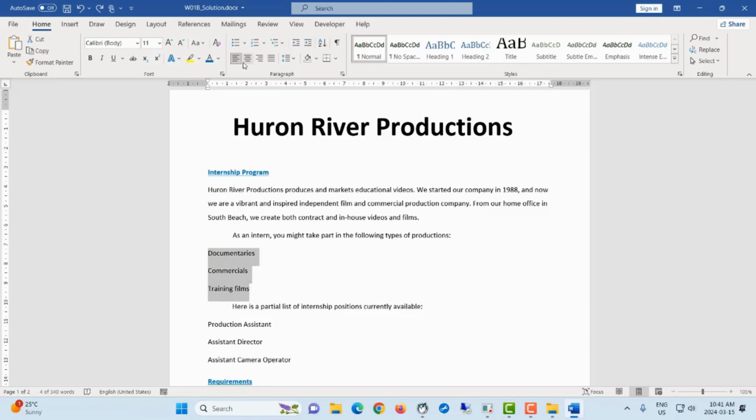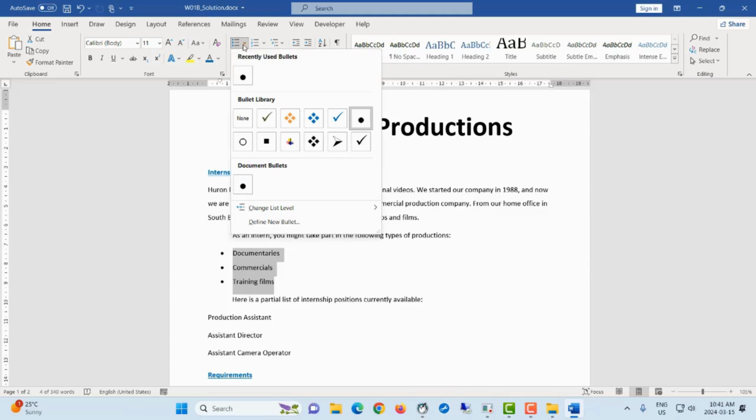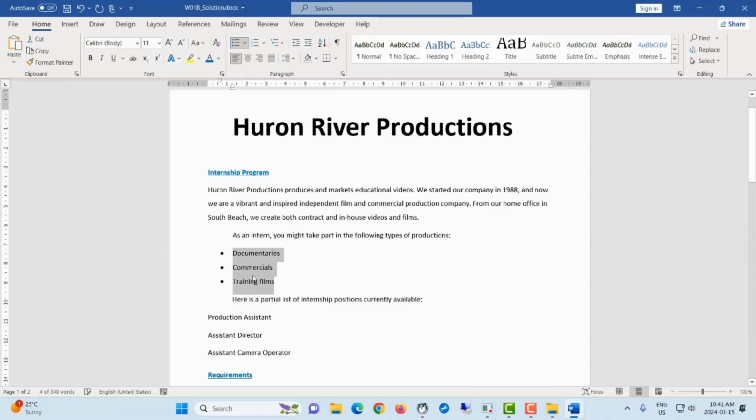Where are the bullets? On top of your alignment. You can just click on the bullets to choose the standard ones, or we could go in and choose a different bullet. I'll take the standard one. Then I am also going to indent them to the right. You will see the bullets look like they come before 'as an intern,' whereas the bullets should be a list under it. So we're going to increase indentation.